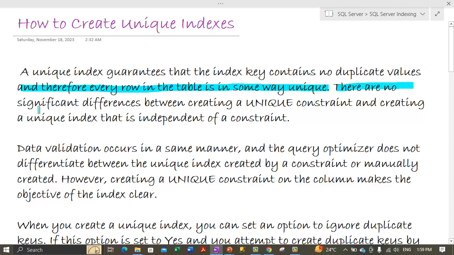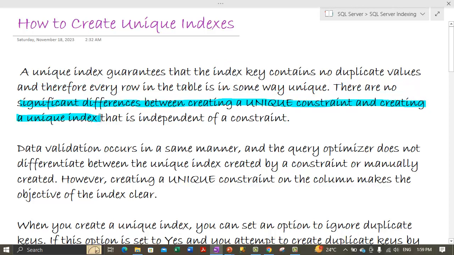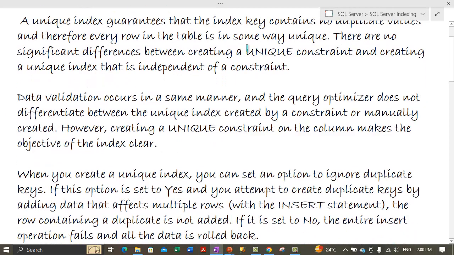There are no significant differences between creating a unique constraint and creating a unique index. So basically there is no difference at all whether you create a unique constraint on a table or whether you create a unique index on the table, that is independent of the constraint. So we'll show you both the things.